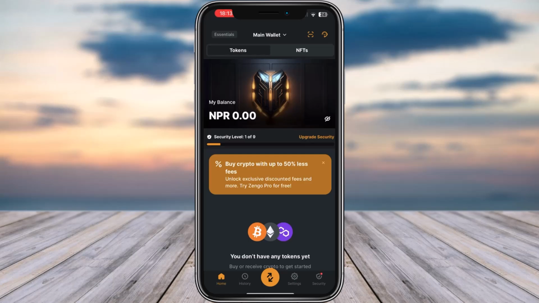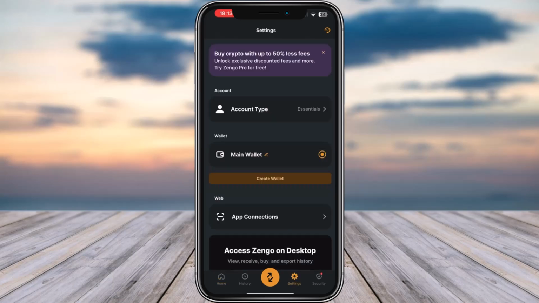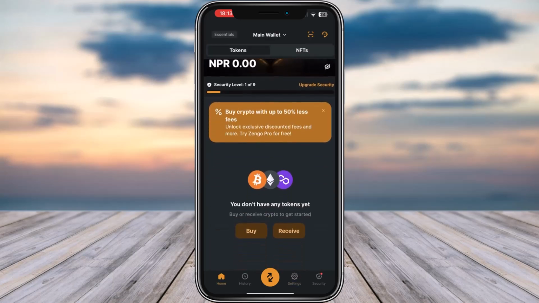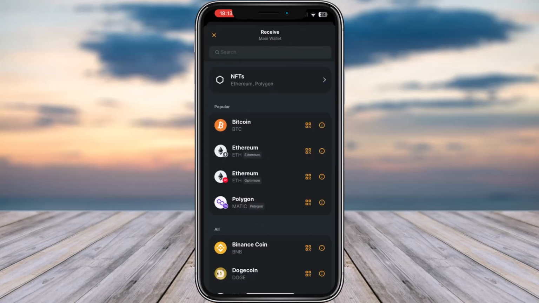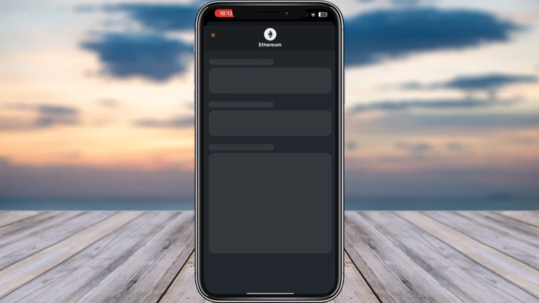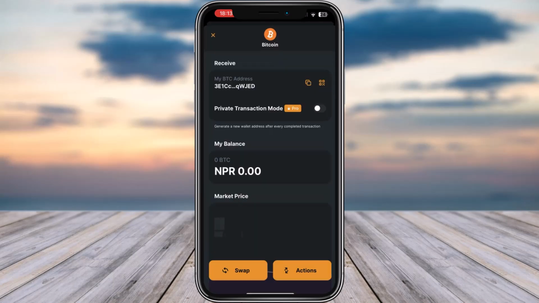So for that, simply go ahead, open up your Zengo Wallet right over here, scan your Face ID, and then tap on this option of settings at the bottom. Now you will be at the home. Go ahead, scroll, tap on this option of receive, tap on your Bitcoin given right over here. You will be able to check out your address over there. Tap on this copy option. You will be able to copy it, and then you will be able to simply share it with people for you to receive the Bitcoin to your address right away like that.